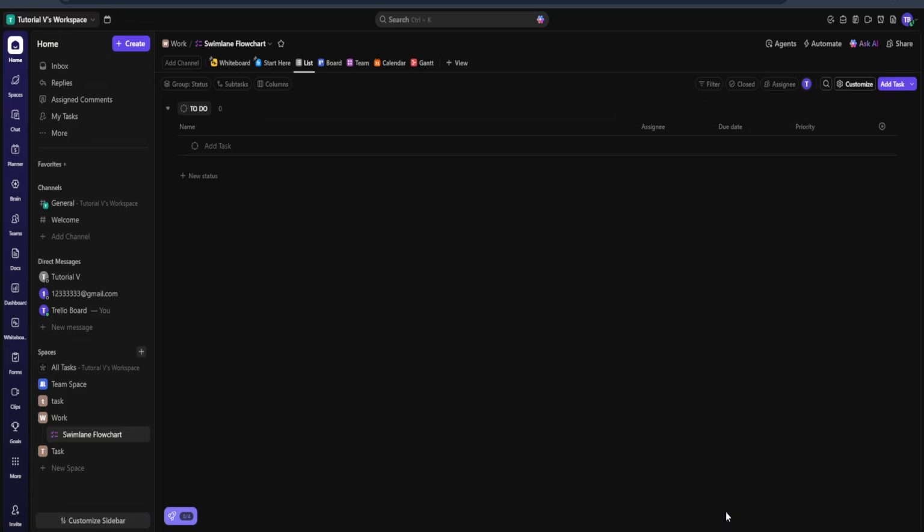Take the time to tweak and adjust it as necessary. Remember, a flowchart is a live document that evolves as your project progresses, so don't hesitate to update it as tasks and processes change. And that's about it. With these steps, you can successfully create a detailed and functional flowchart in ClickUp.